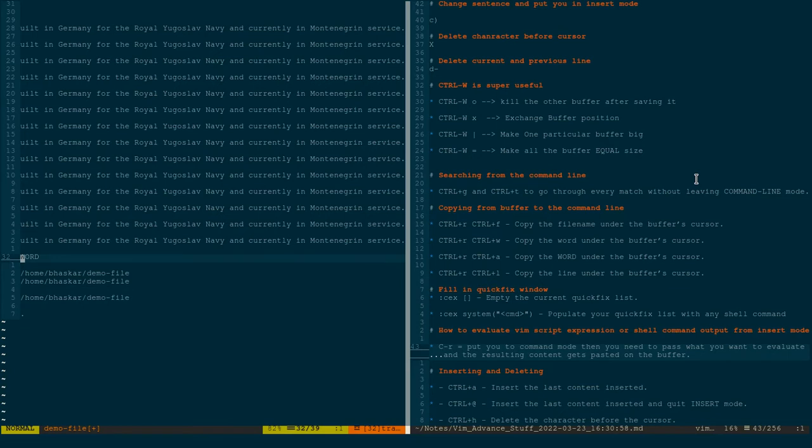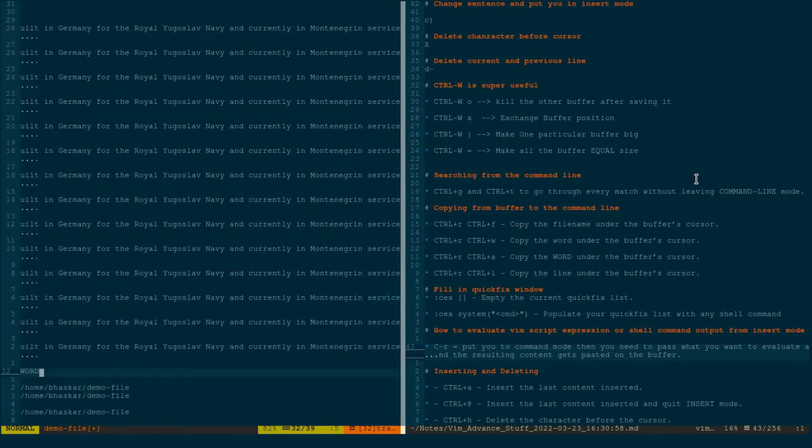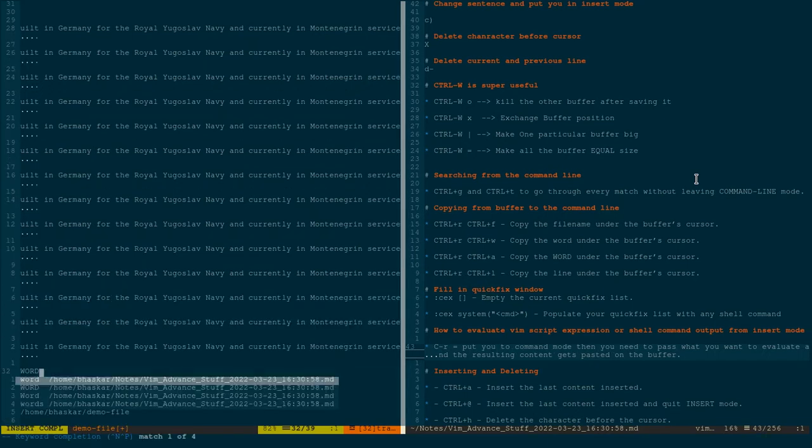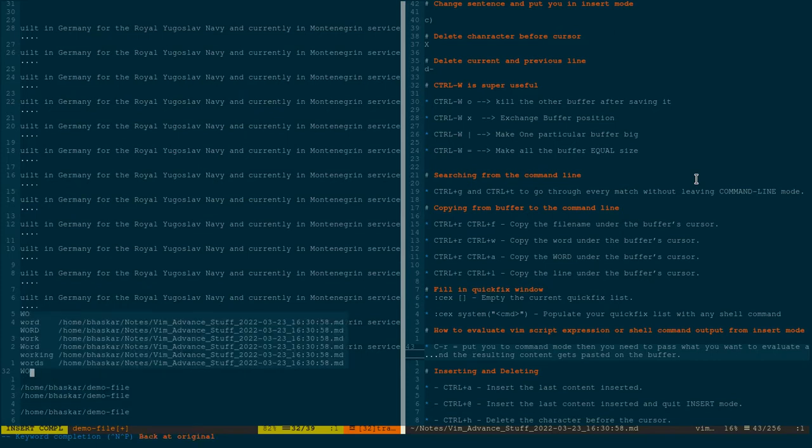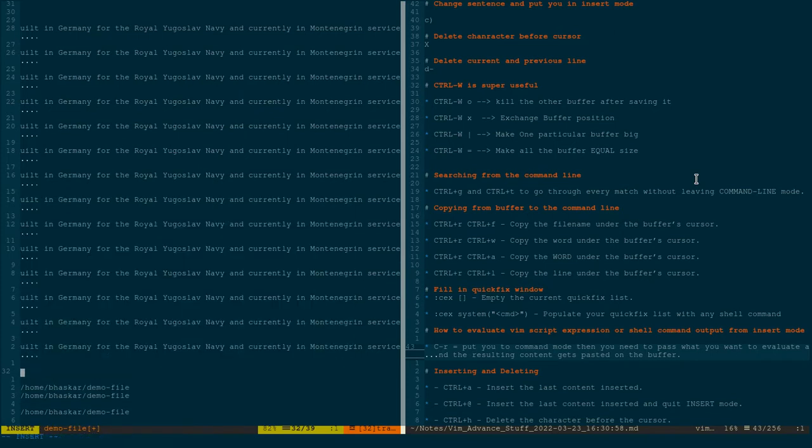If you want to delete a character, Control H signifies backspace. So if you press Control H in insert mode, it simply erases the character.